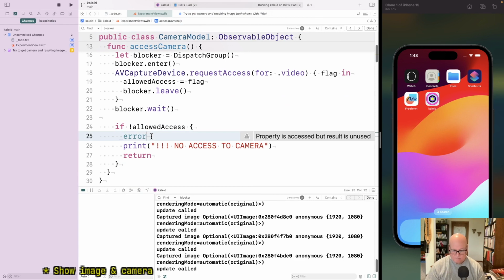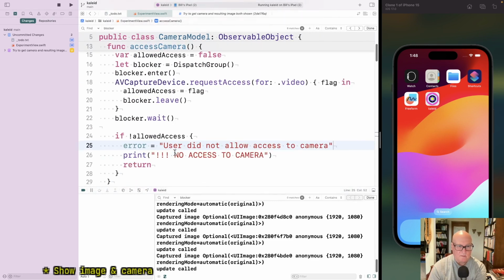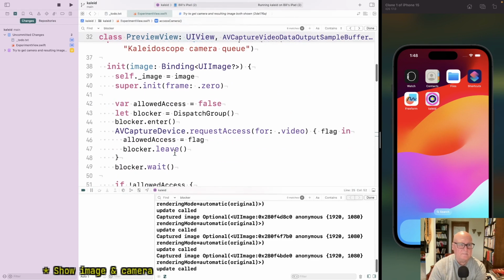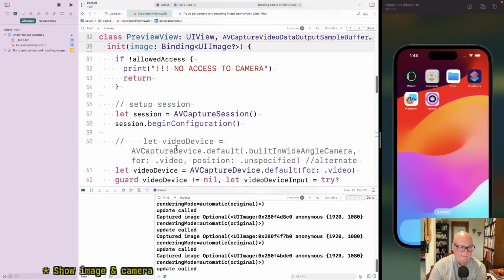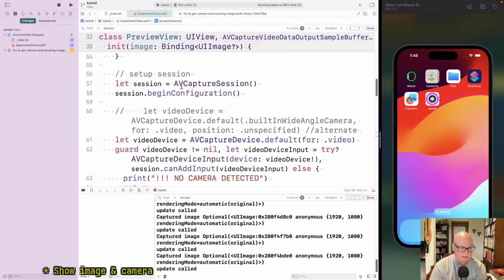And error equals user did not allow access to camera. I'll leave the print in for now. I don't think there's harm there. Okay, so that's a thing. All right, then we're going to do the session.